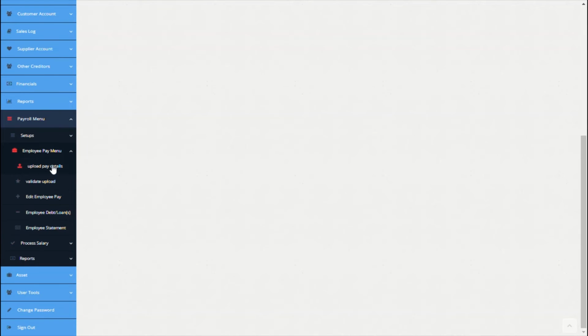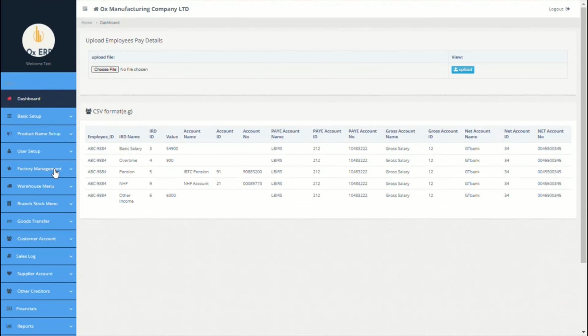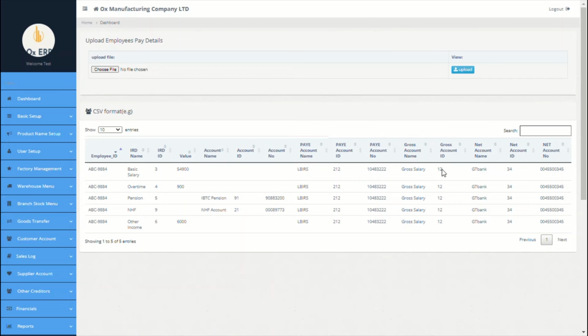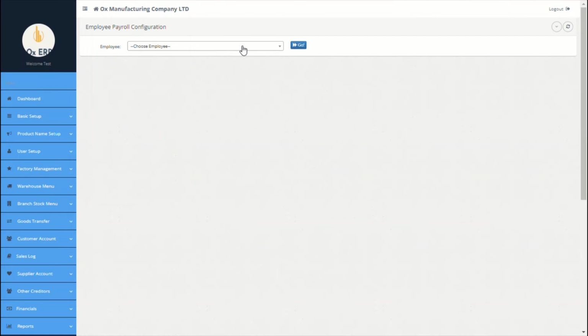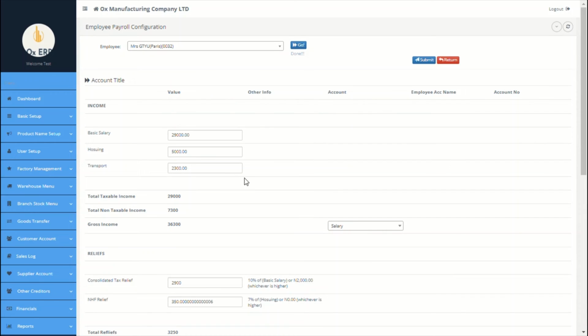Employee pay menu. Upload pay details. For batch upload of employee pay, prepare CSV format as shown and upload. Afterwards, click the Validate Upload to approve the uploaded batch. Edit employee pay. Employees' payroll can be called up and edited here. Example, change in grade, income or deduction.